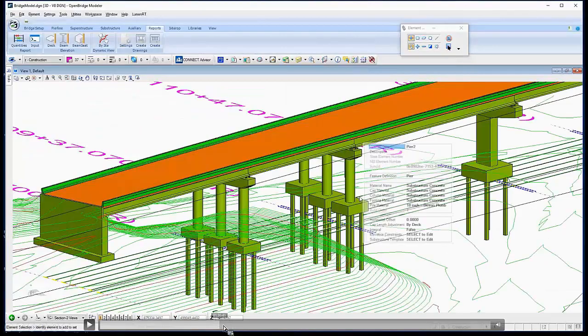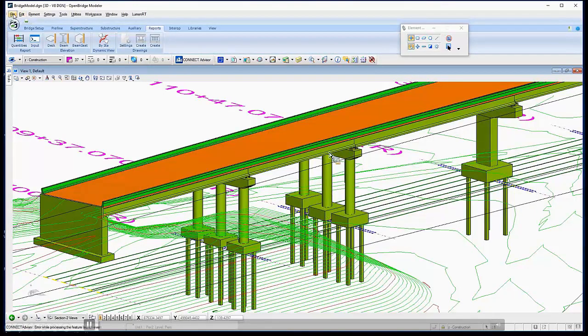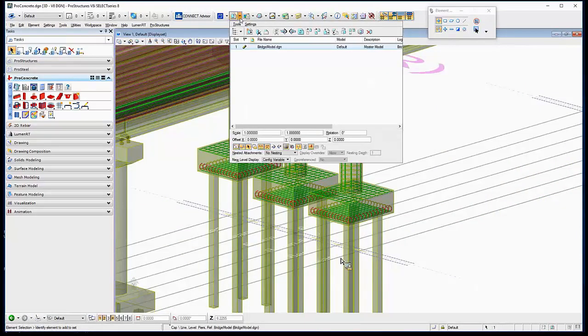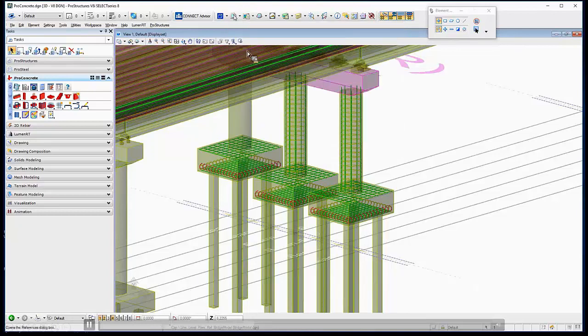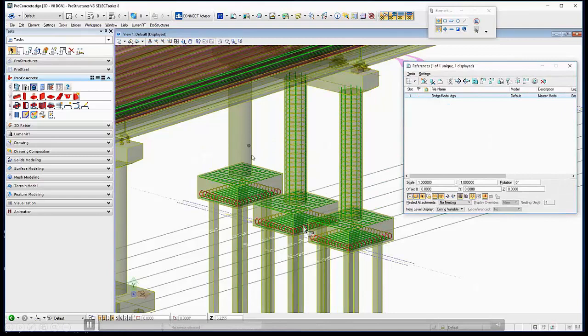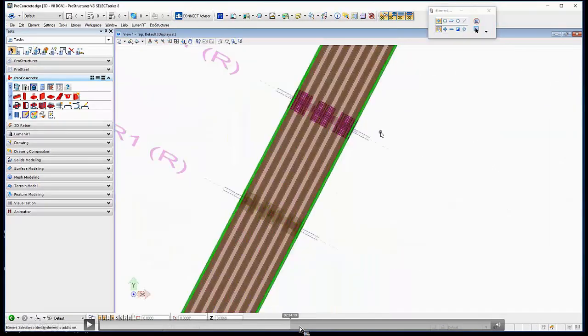So if we go back to, for example, here, after that reinforcing was added, we've gone back to OpenBridge Modeler and said, you know what, let's make a change to those pier elevation constraints we looked at a moment ago. Now it's changed the length of these columns and the locations of where those footings are located. If we go back to ProConcrete here and update that reference, because now it needs to be reloaded, we can see once that reference was reloaded, it automatically recomputed and redrew all the reinforcing to sync back up with that model.